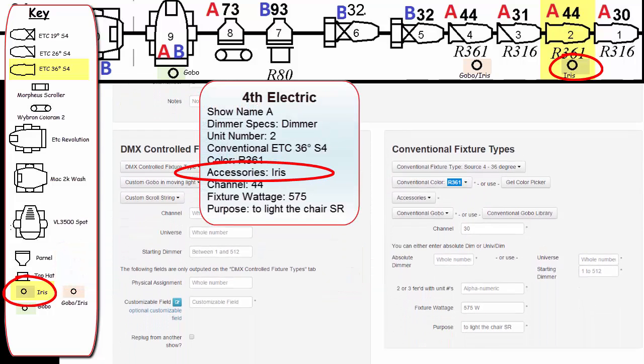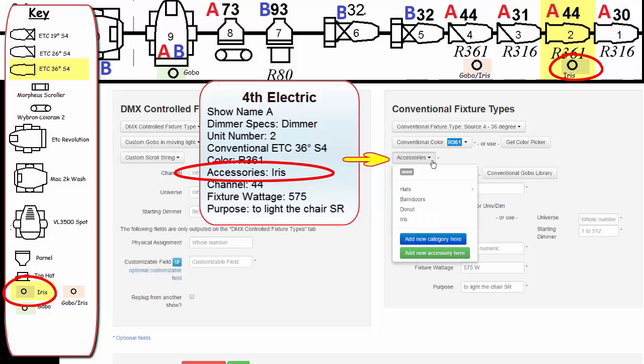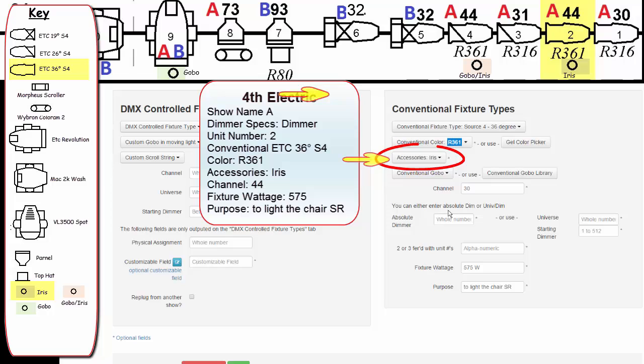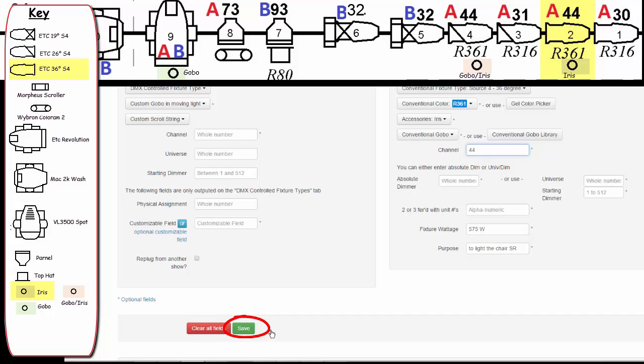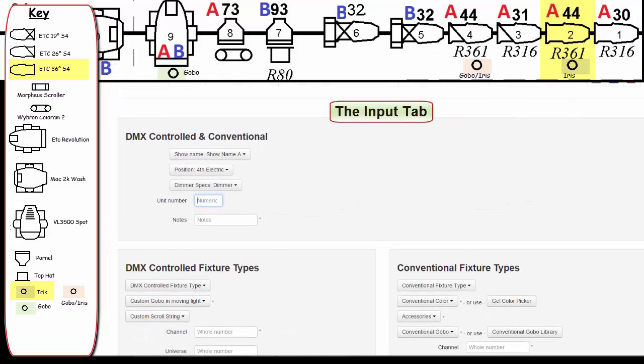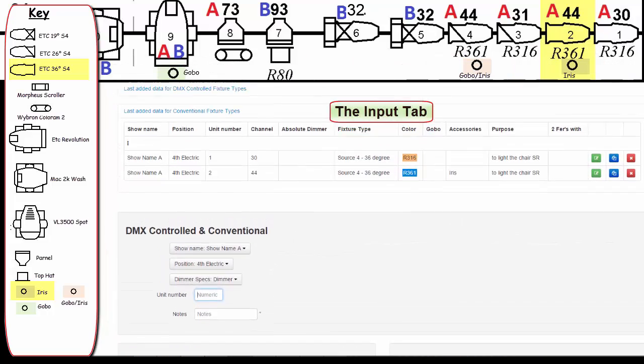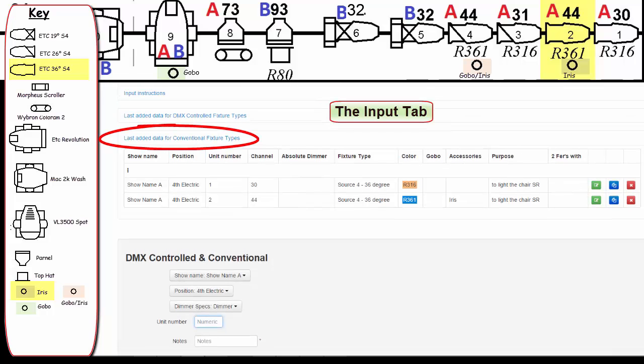Unit number 2 has an iris, so in the accessories drop-down menu, we'll select iris. Next, we'll change the channel number from 30 to 44, and everything else stays the same. So we'll click on the Save button to save it to the chart. Scrolling back to the top of the Input tab, under the last added data for conventional fixture types, we now see our unit number 2.